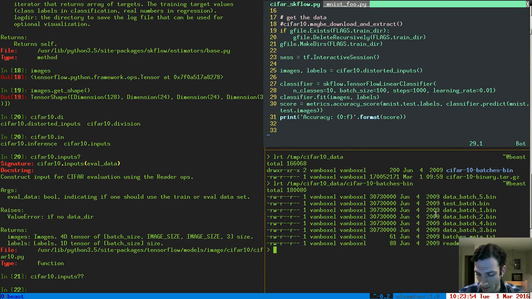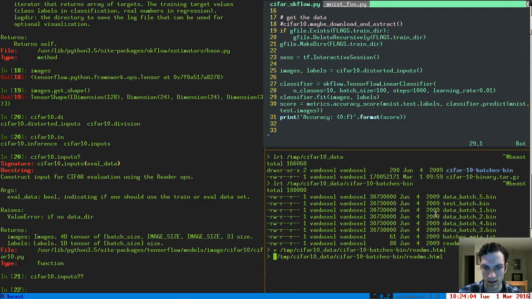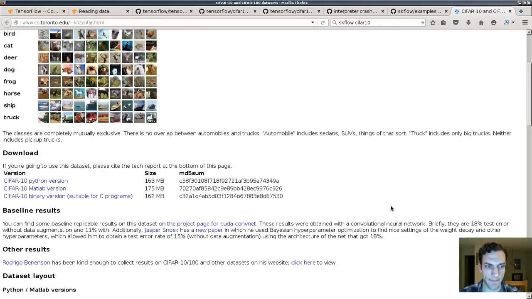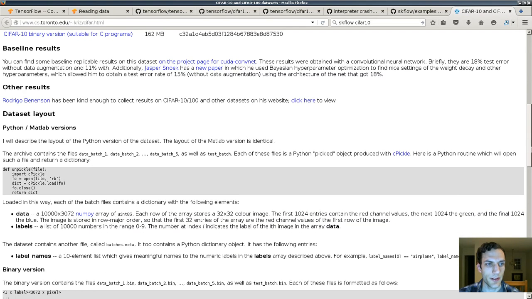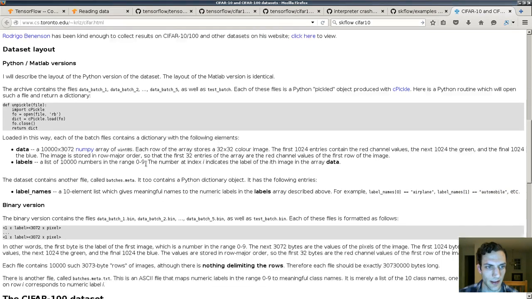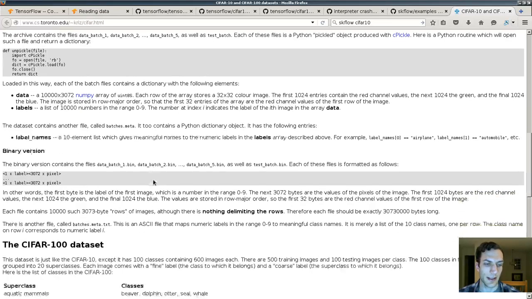You know what, if we look at the readme there? Nope, that doesn't have anything. That's just a fake file. So let's open it up here. Version, hey, MATLAB version, that's great. Python version. Python, MATLAB versions, unpickle. You can just unpickle it. That would make sense. 10,000 by 3072 numpy arrays. Yeah, that's really what you want.